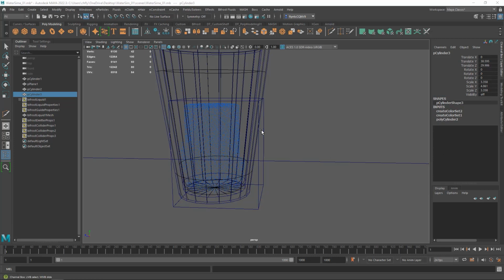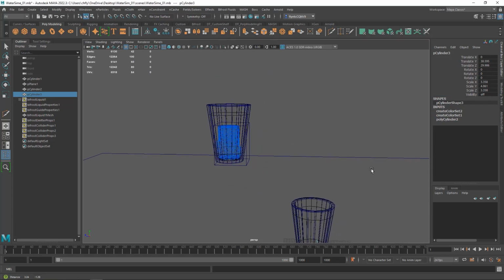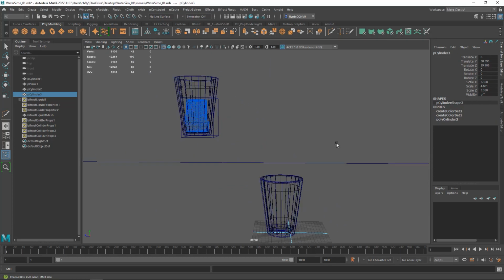So in the next video, we're going to go ahead and set this thing up for our render by adding some materials and some lighting, and we'll adjust the particle settings a little bit, and then we can start to render. And I'll see you then.